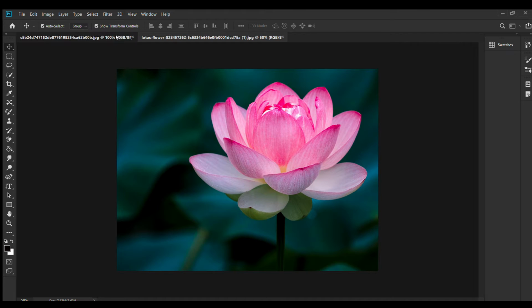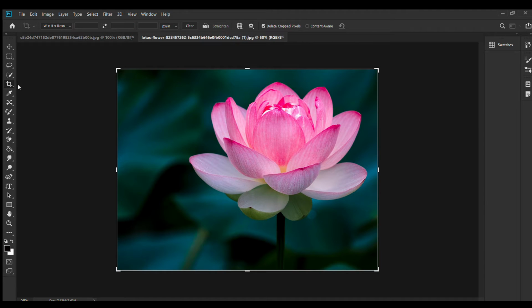Here you can see the shortcut key for selecting the crop tool, C. You can press C from your keyboard, or press Shift plus C for switching between these three tools: crop tool, slice tool, slice select tool.